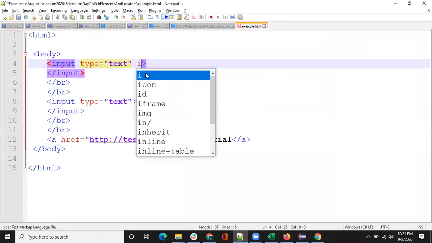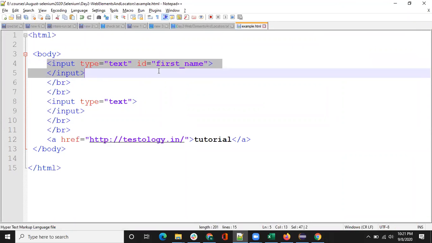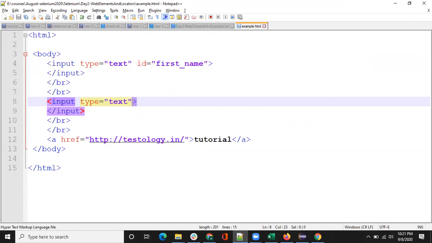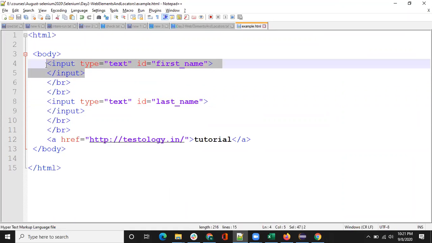So here I'll add id equals first underscore name. Okay, so let's suppose that this code is written like this, where id equals first name, and here let's say id equals last underscore name. Okay, so now I have a way to identify this particular element uniquely.